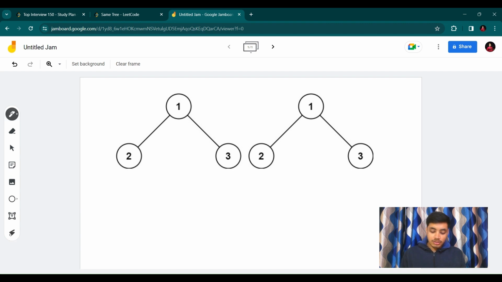Now what are the conditions? The first condition is simple, that we have to first check every time whether their root values are same or not. This is not the main concern here. In every recursive function, we have to make sure that we have a condition which is going to tell us where our recursive call is going to stop.